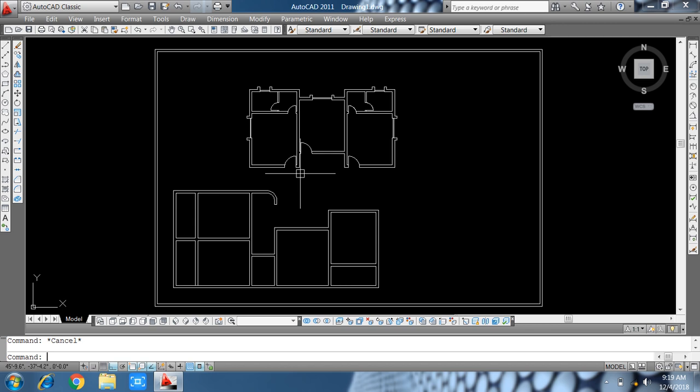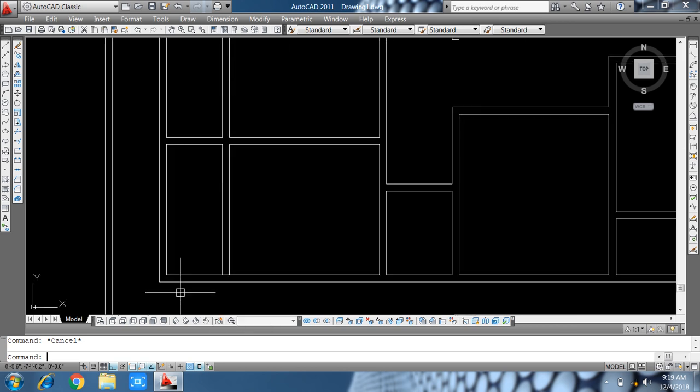So friends, offset 8 feet for bathroom and 4.5 inch. Now offset 2 inch, offset 2 feet 6 inch, and trim these lines, circle.